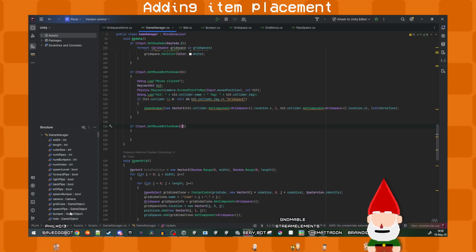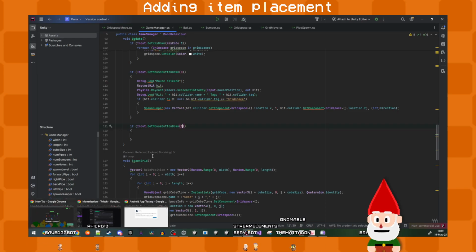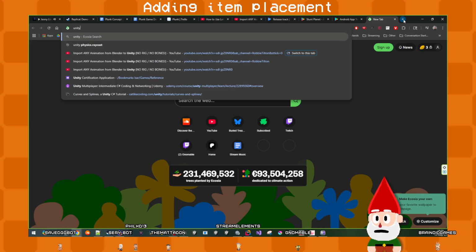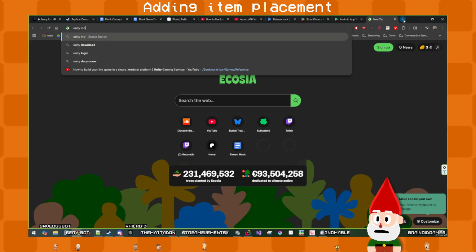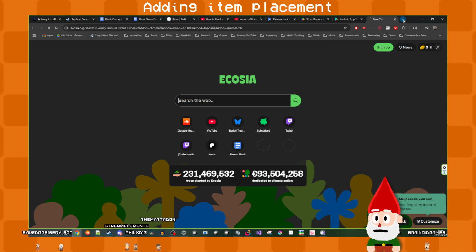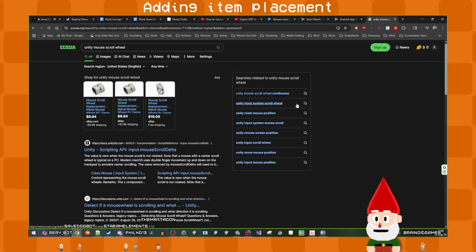Okay, what was... I don't remember what button the scroll wheel was. Okay. Unity... Mouse... Scroll wheel... Scroll wheel delta... Input mouse scroll delta.